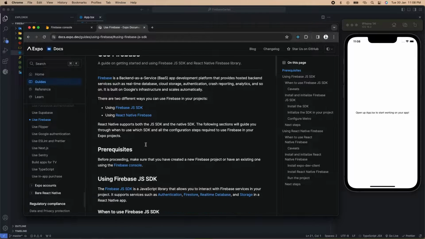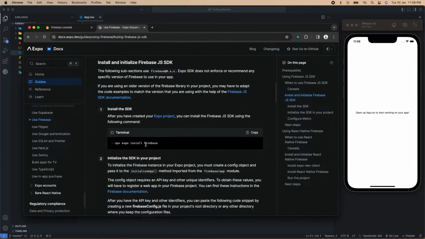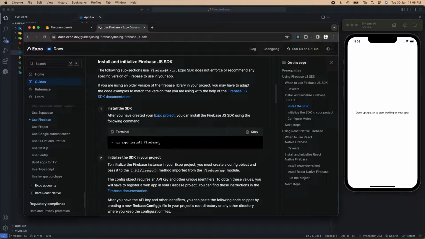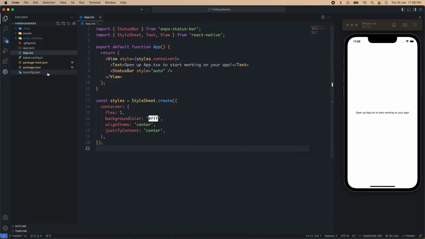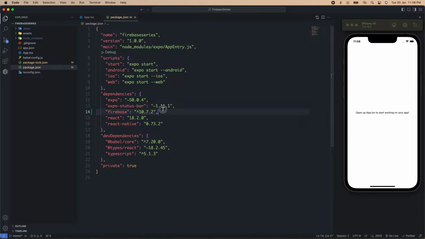Okay, so we first install Firebase. We do npx expo install firebase. I've already installed that. It's just a normal installation, and we have version 10.7.2.